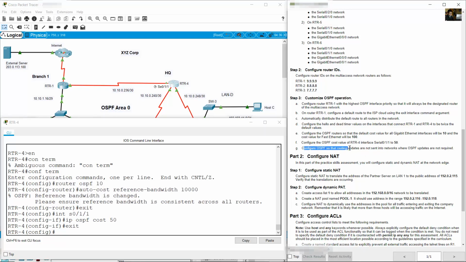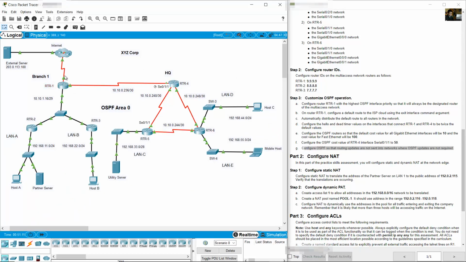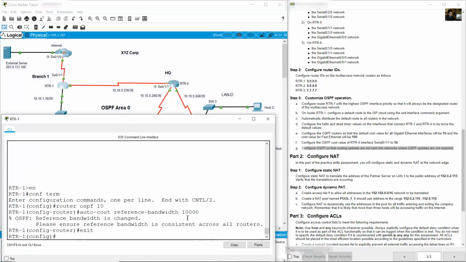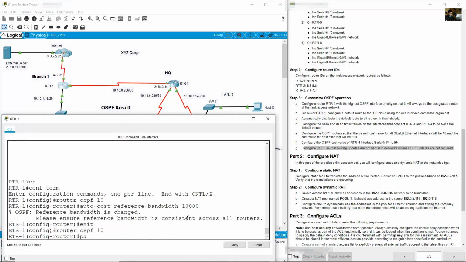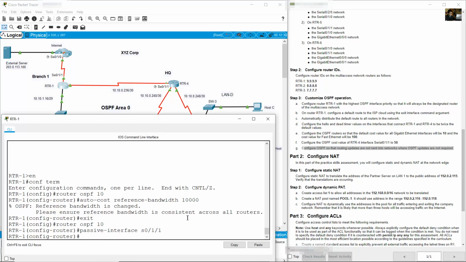Configure OSPF so that the routing updates are not sent into networks where OSPF updates are not required. For example, on RTR1, the passive interface is serial 0/1/1 because it's not included in the OSPF process. Router OSPF 10, passive-interface serial 0/1/1. Enter. Exit.